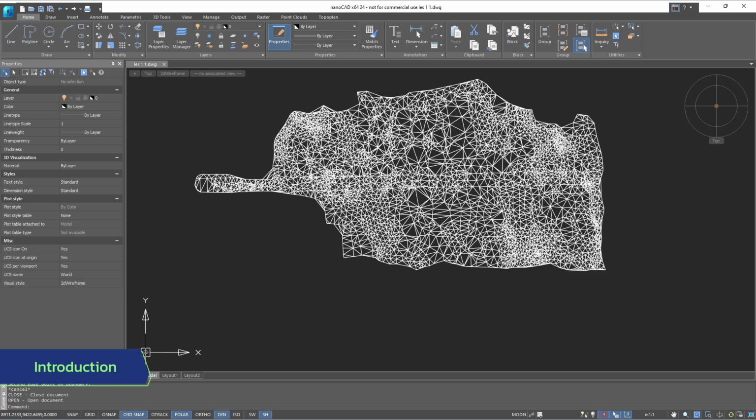Hello everyone. I am pleased to welcome you to the next lesson dedicated to working with the Topoplan module. In this lesson, we will look at surface editing and the procedure for drawing a topographic plan. Let's continue based on the previous surface we imported in the last lesson.